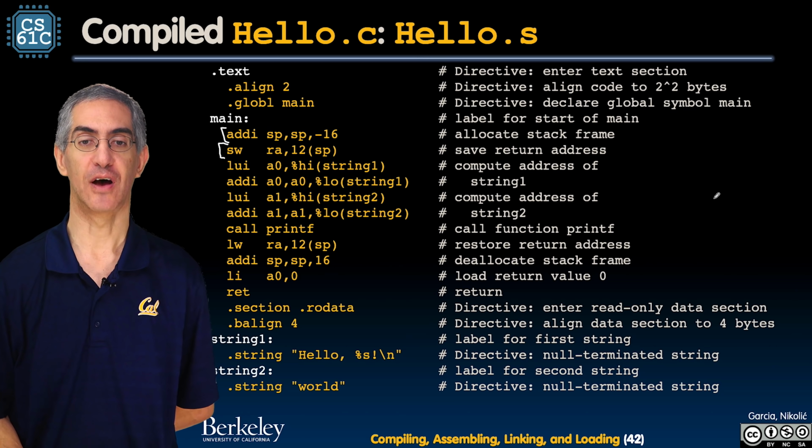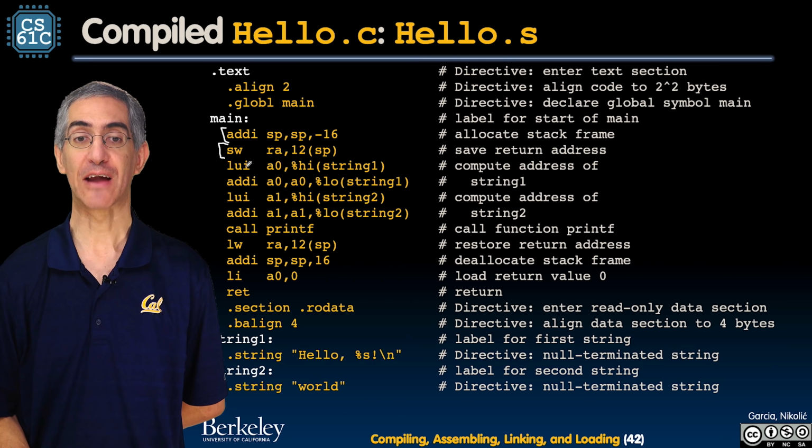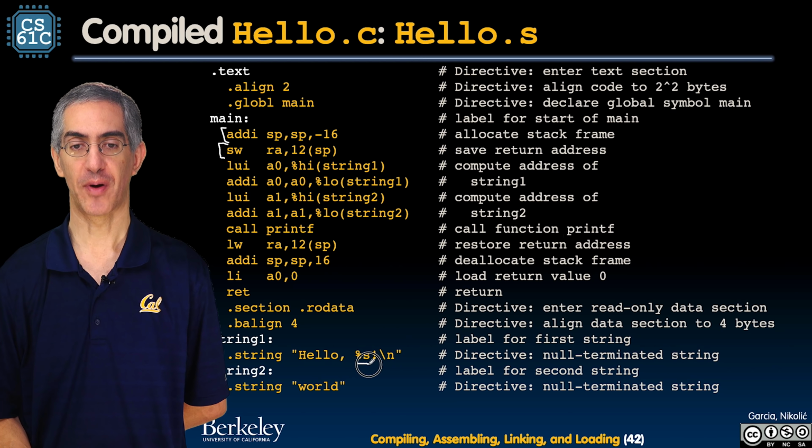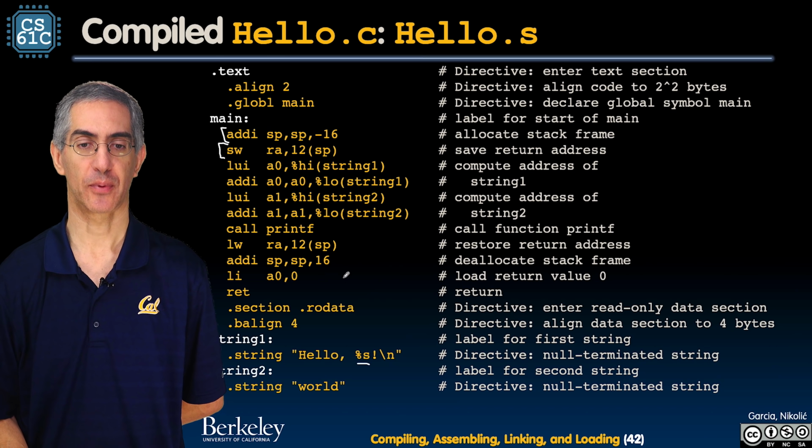So how do I set those up? Well, let's compute the address of string 1. Here's string 1 down here. Here's string 1, here's string 2 here. Notice the formatting string is in string 1, okay?